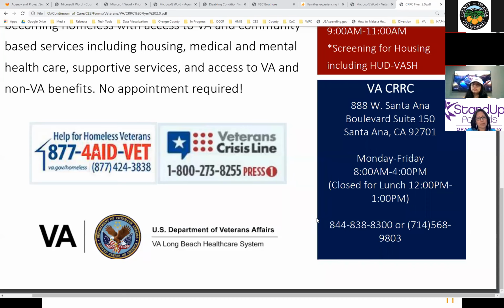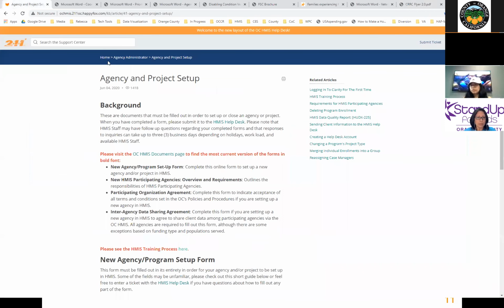Yes, HMIS has a robust reporting system called Looker reports. There are lots of pre-made reports, and similar to the page I showed about getting agency and projects set up, they have lots of resources. You could search here for reports, and they will show you a list of all the available pre-made reports, but you can also submit a ticket to 210C to request a specific report to meet your needs.